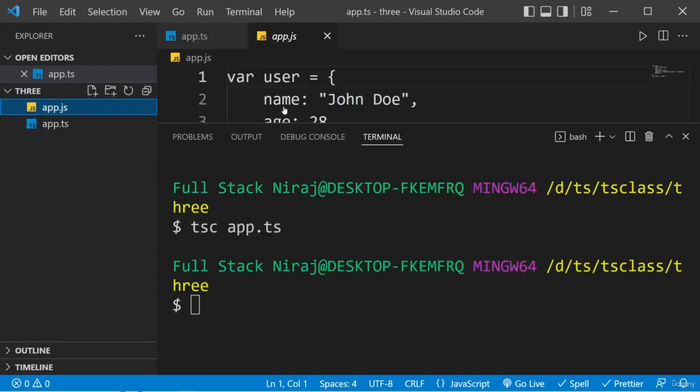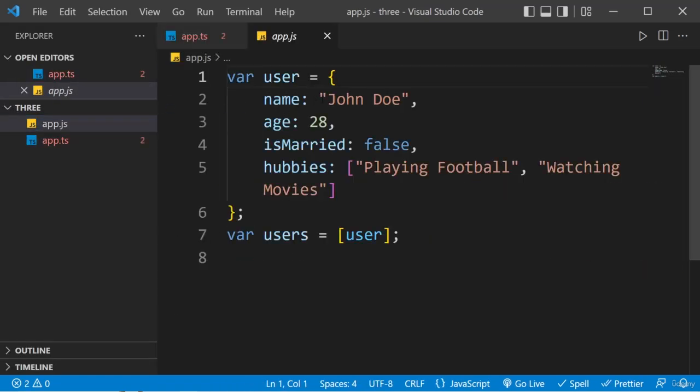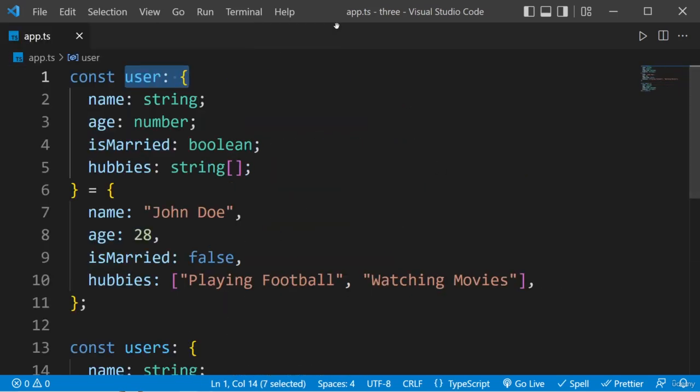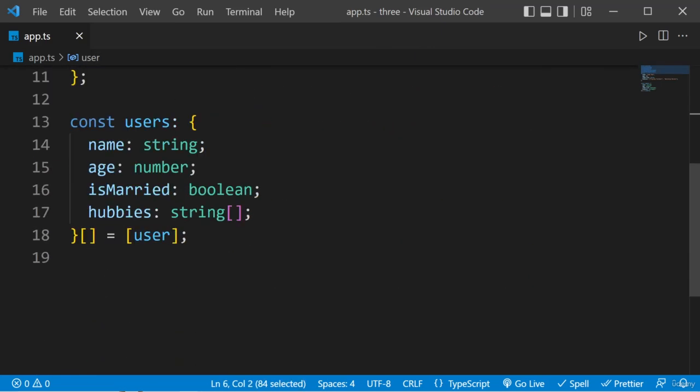now you will see here we have this app.js, and inside here we don't have anything called type, because this is now a JavaScript file, and JavaScript doesn't care about types and it doesn't support types, right? Now here inside this app.js, the weird thing is now here we have this type, and here we have the same type for this user, and we are creating this array of user, right?